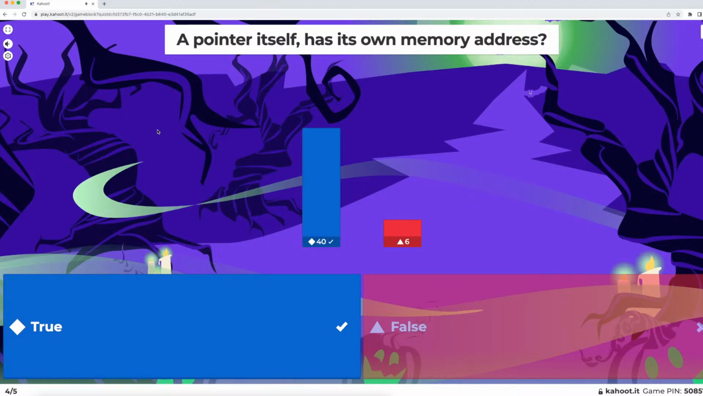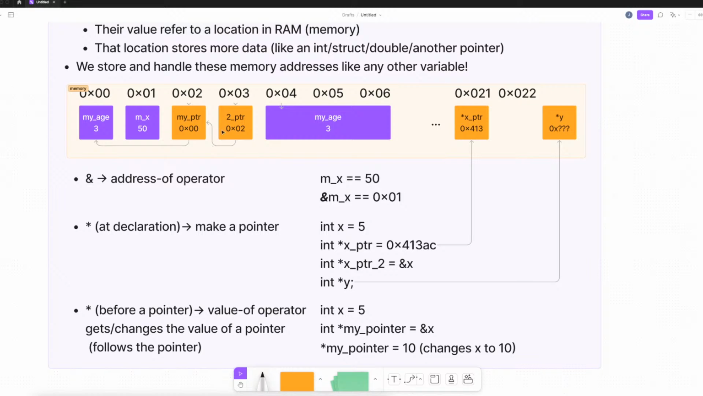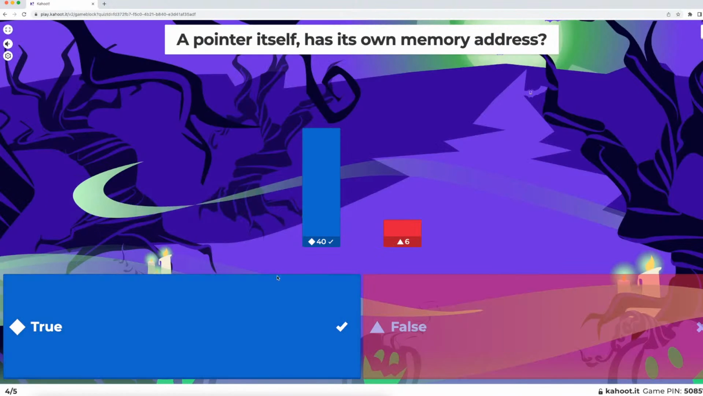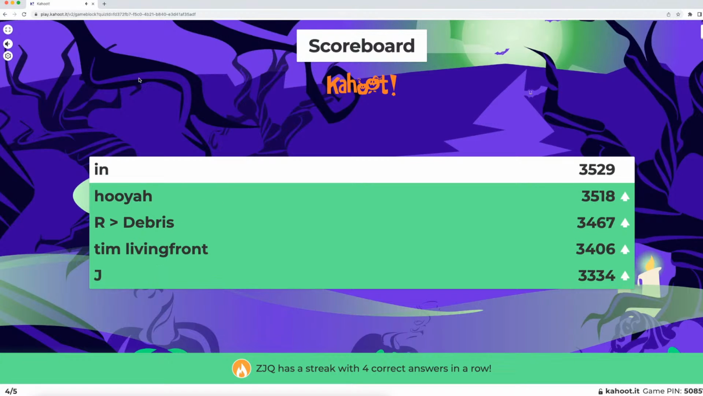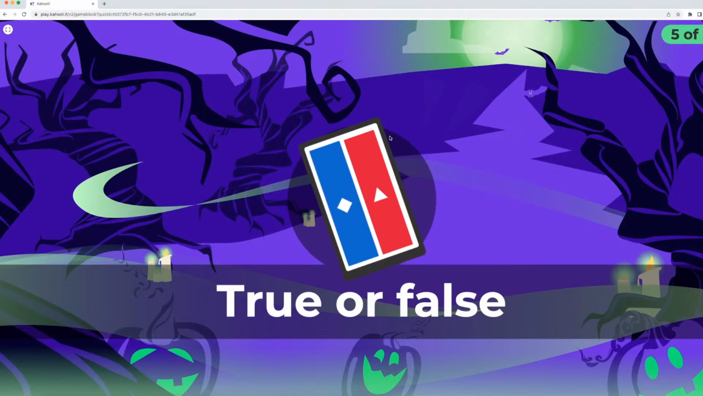Well done, absolutely. If we look back at our diagram here, remember, even a pointer has a memory address. A pointer has a memory address. Congratulations to those 40 of you. Oh no, we lost top spot. Good work. Last question, true or false?